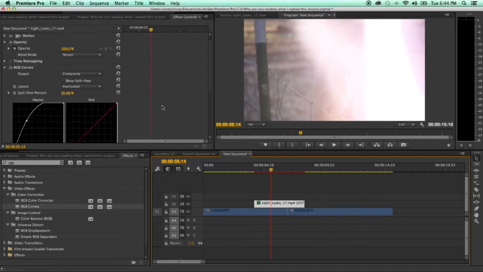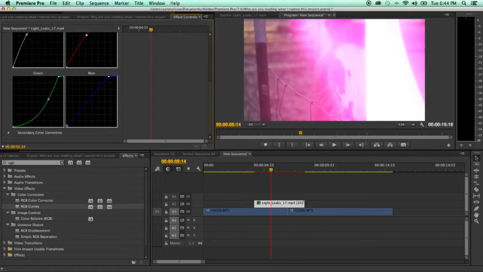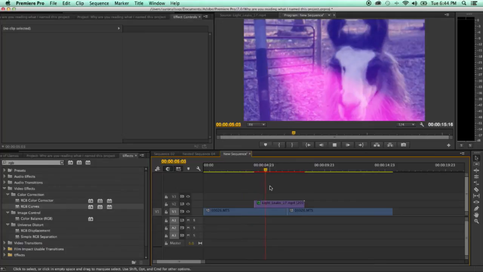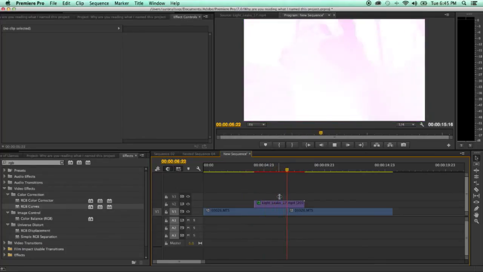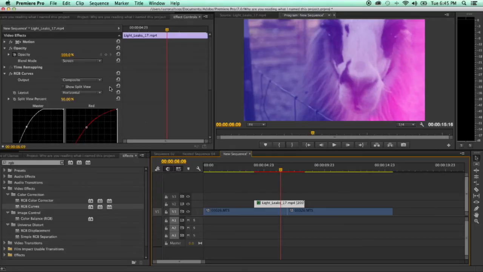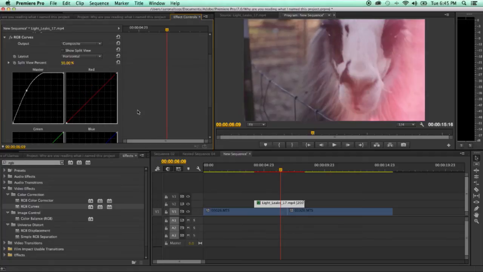Now there's a few things you can do. You can go into your RGB curves and you can mess around with the curves here, and you'll see that it does that, but I want something a little more organic, if you will. I want it to look a bit neater. So what I'm going to do is undo all of this.